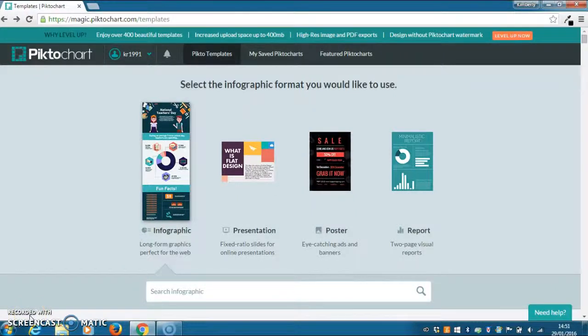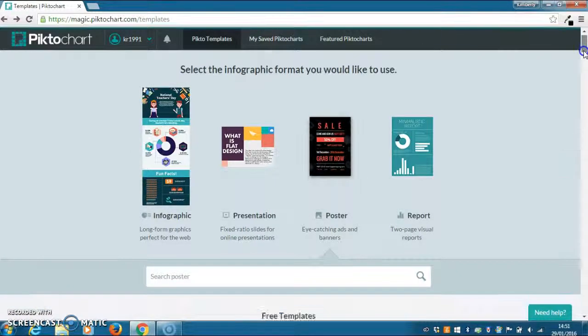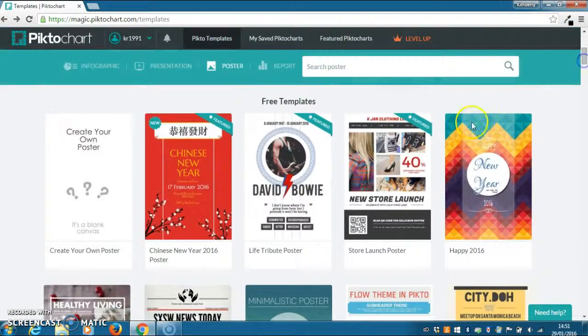Firstly, you need to choose which type of Piktochart you'd like to do. I'm going to choose poster. You can then scroll down and choose a free template.